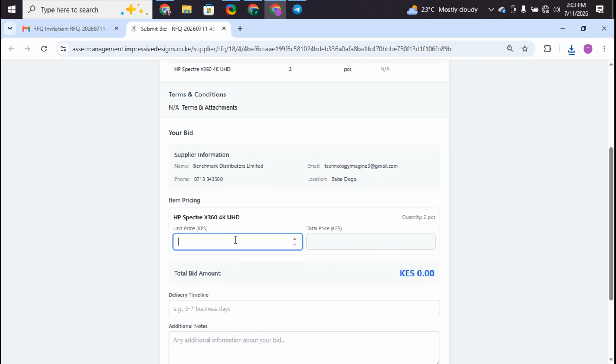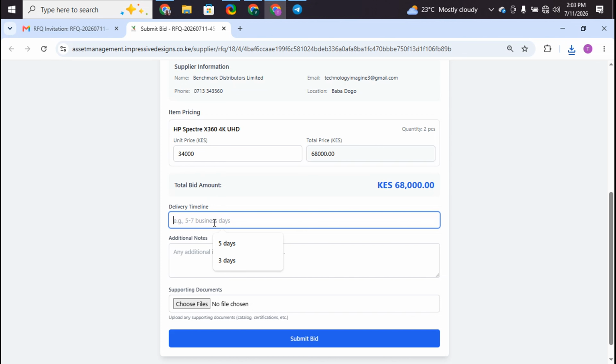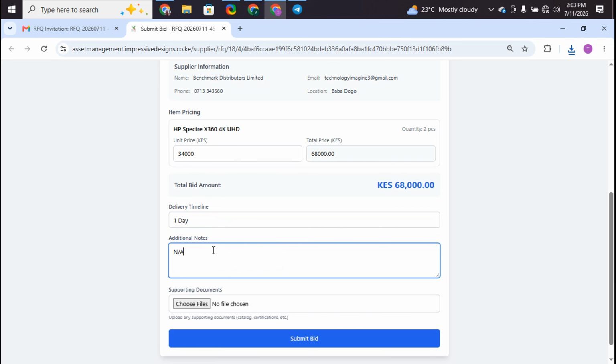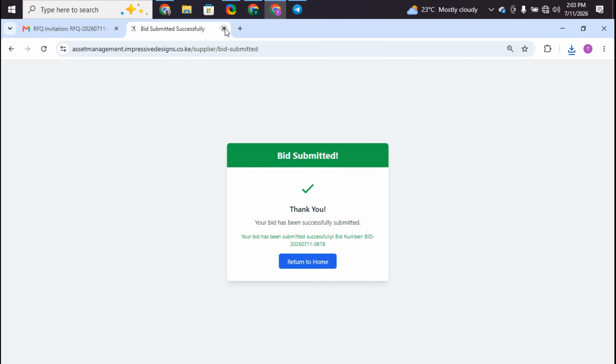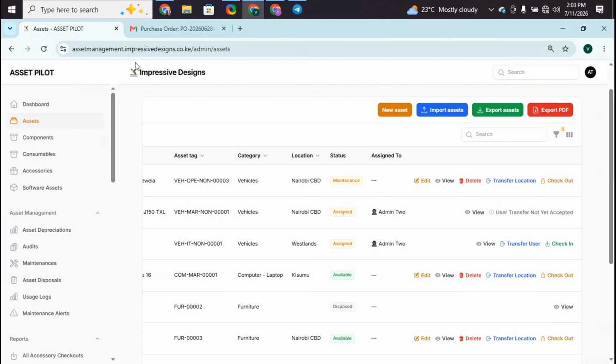You can add your unit price. So this will be our quote, the delivery time in days, and some additional notes. You can also add your supporting document as well. Then you can submit your bid. Okay. We go over to the other supplier.